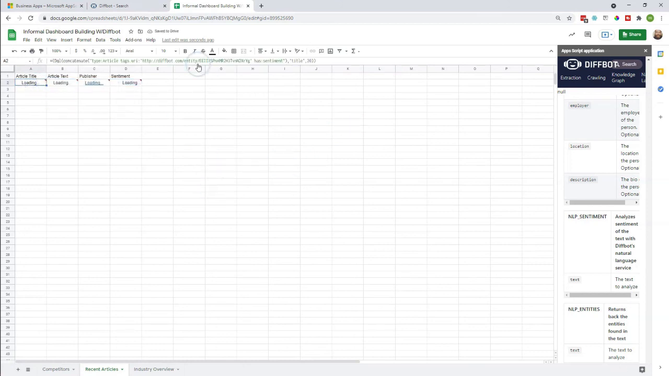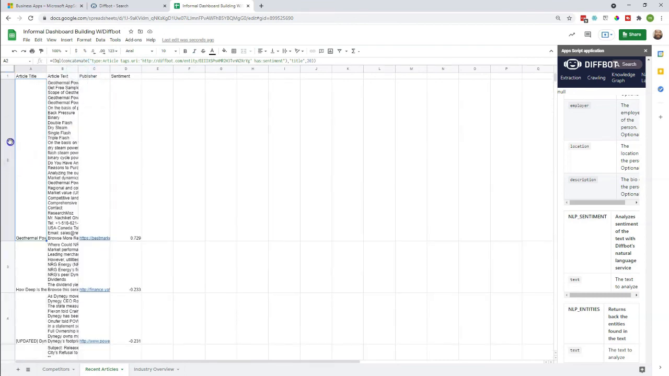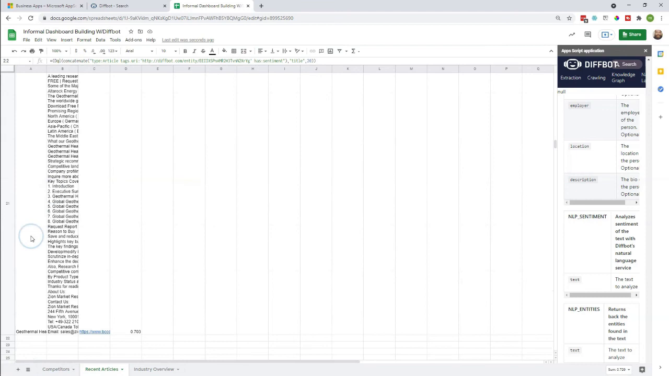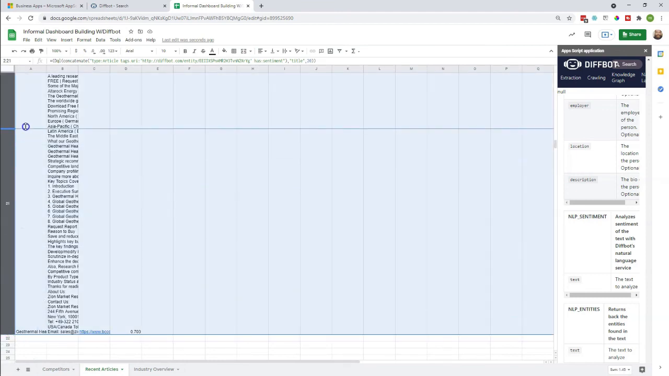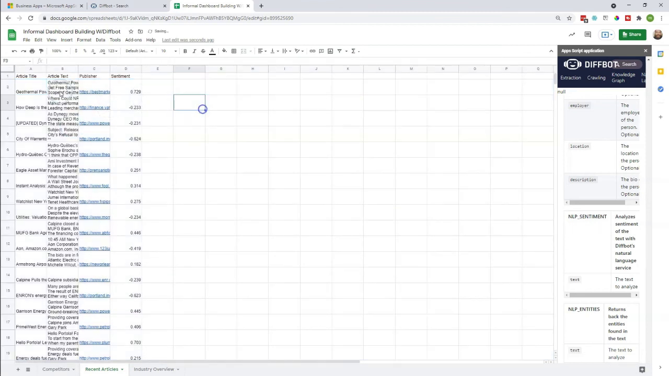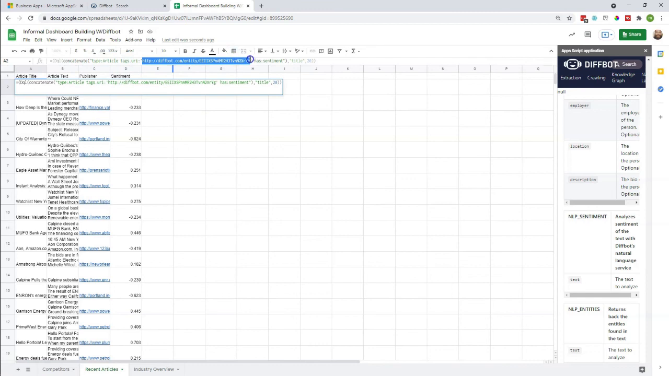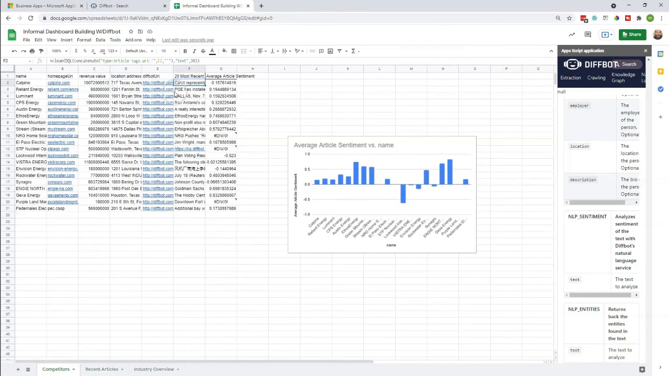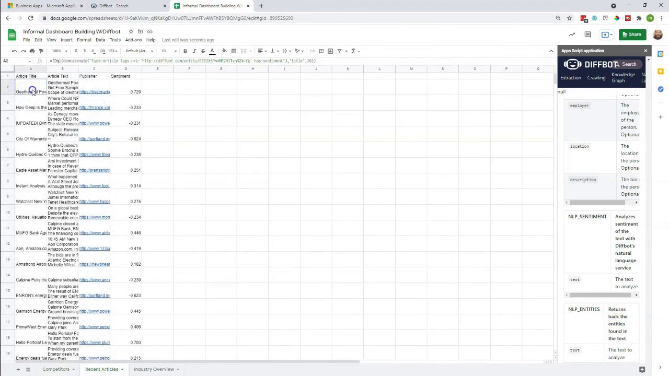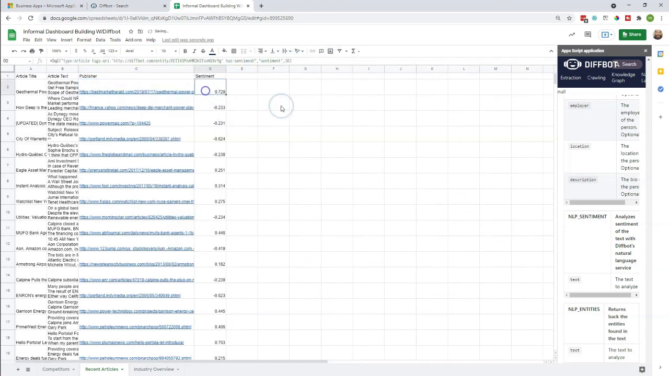All I'm doing here is formatting this real quick. All I'm doing here is a similar call where I'm saying return all articles that have been tagged with this unique identifier for Calpine right here, and return title, sentiment, text, and the page URL that it was originally published on, as well as the sentiment.